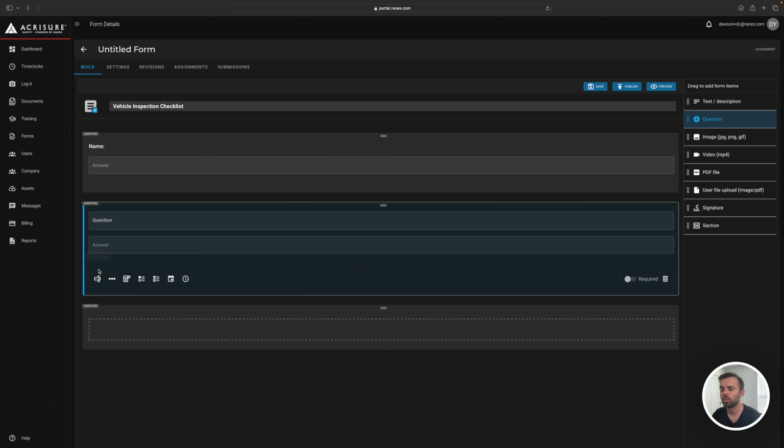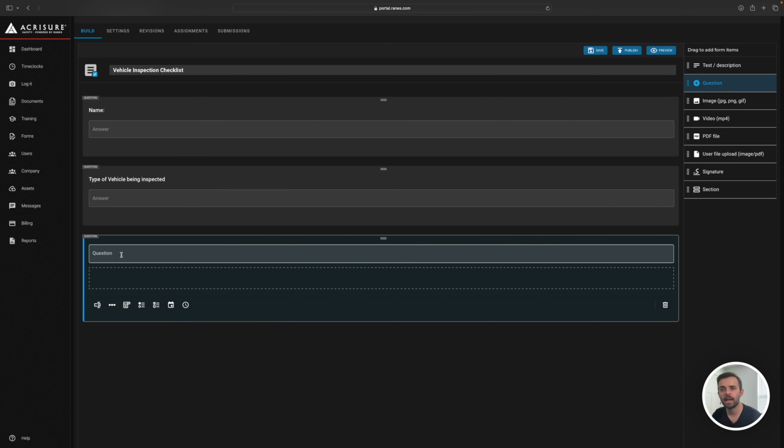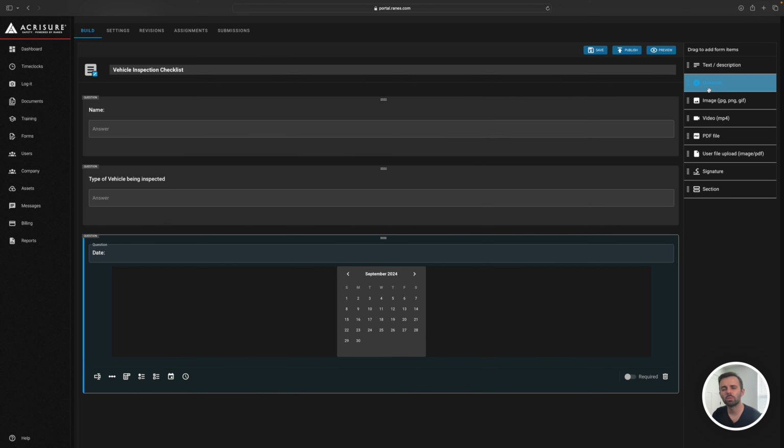Maybe we'll do another one here for the type of vehicle they'll inspect. We'll click text input again, and then maybe we'll pick what day they're doing this inspection. Date and date picker. Let's add one more question that allows the user to inspect the tire tread.